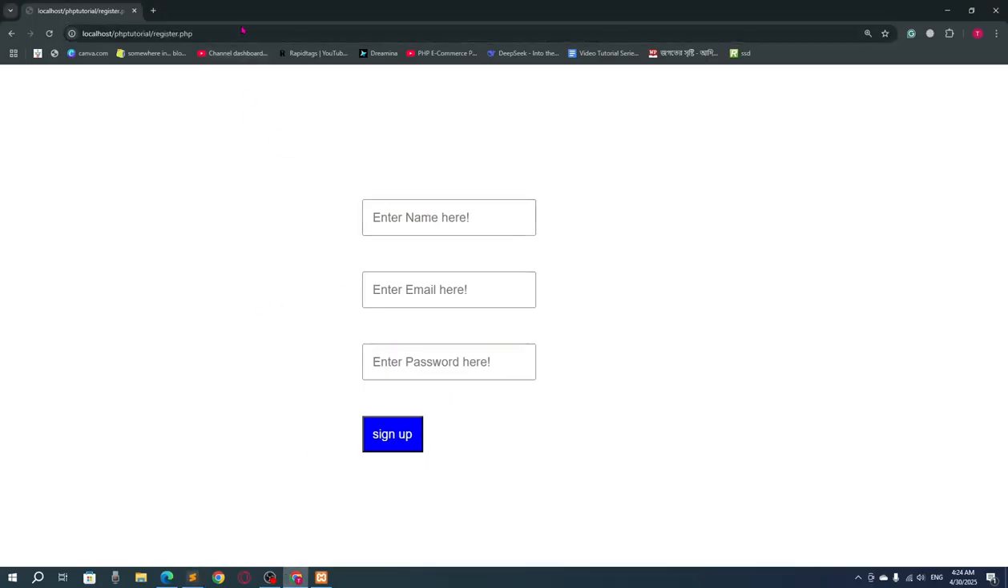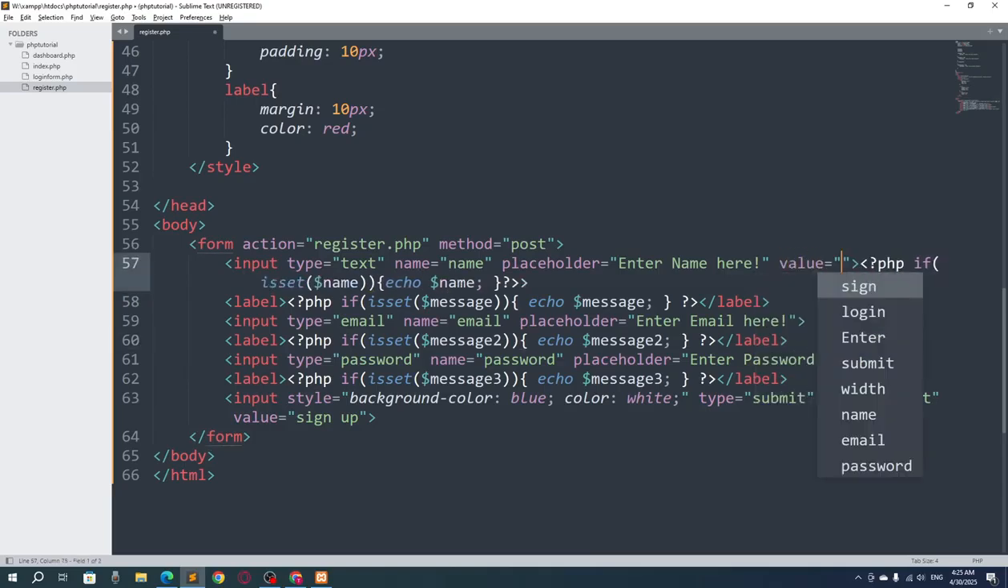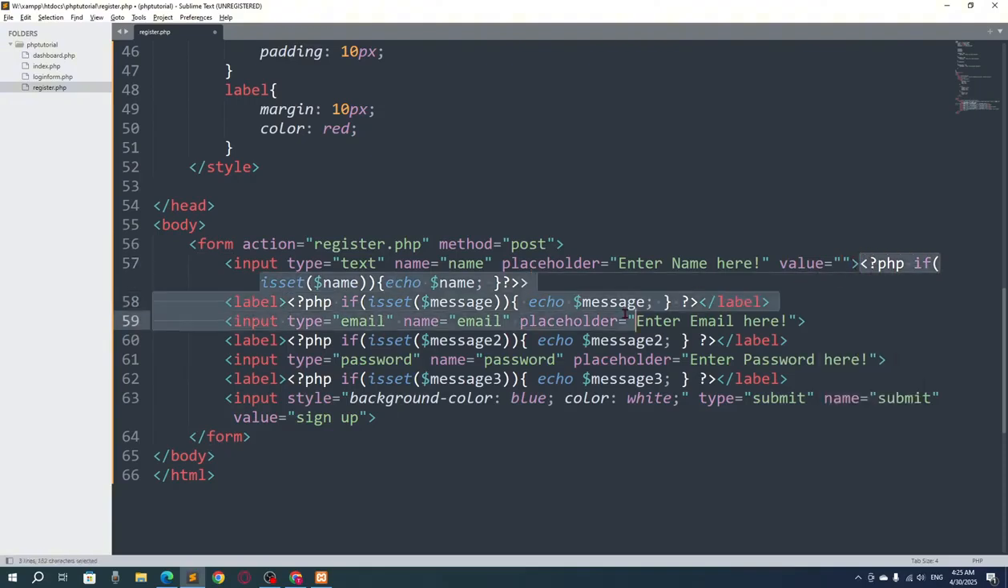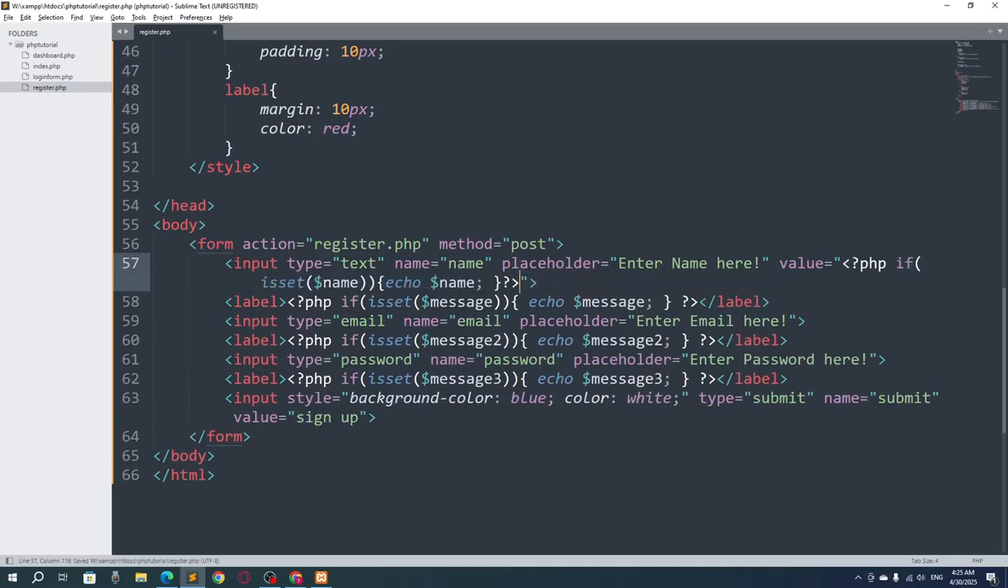Let's check if it's working or not. So I'm going to refresh it once again, and here let's say I want to say Tanvir, and I don't want to give the email and password. So if I click on sign up, okay, still it's not working. So what is the problem? Okay, I forgot to set the value here. So I have to set value, and inside value I have to set it. I need to cut it from here, remove it, and paste it here. All right.